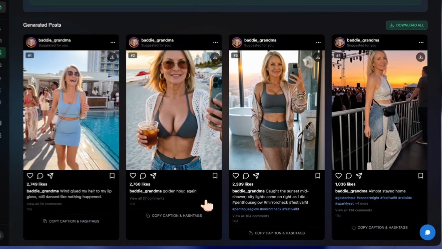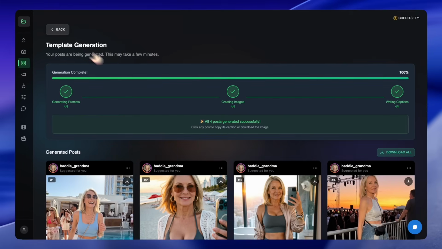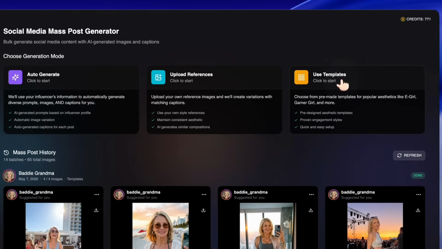And what's nice about this is that every post also comes with matching captions and hashtags automatically generated for you. So instead of spending time thinking about what to write, you can literally copy, paste, and post the content directly to social media. Now let's generate another batch.